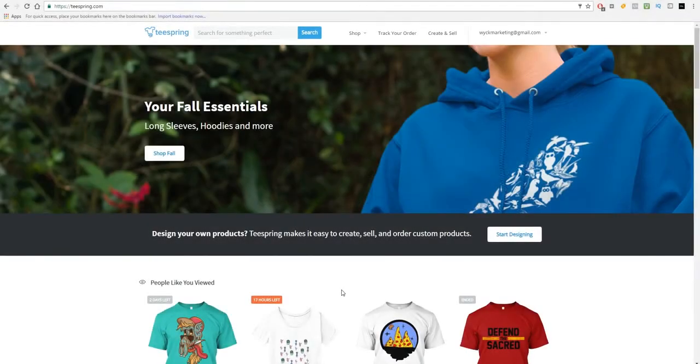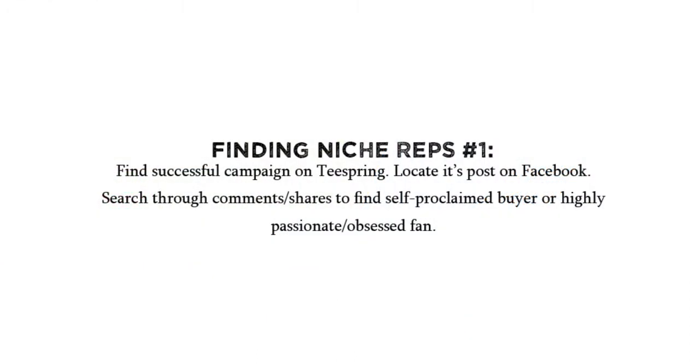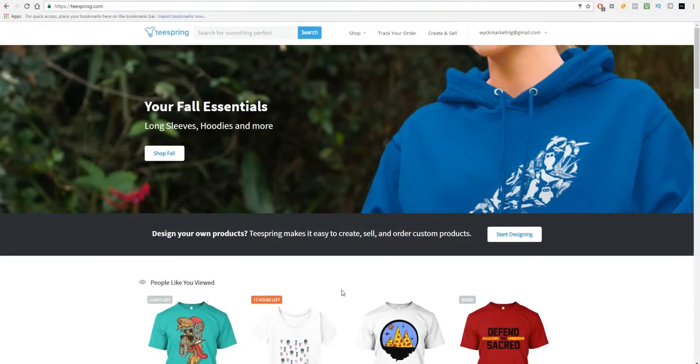The first way is to find a successful campaign through Teespring and find it on Facebook. Once you find that campaign, you can find your niche rep in the comments or the shares. The second way is to use Facebook graph search to find people that are really passionate about the subject. Not just someone that's a little bit passionate, but someone who's nearly obsessed about fishing. They're all over Facebook. Your niche representative will be found on Facebook using one of these two ways, or you can use both.